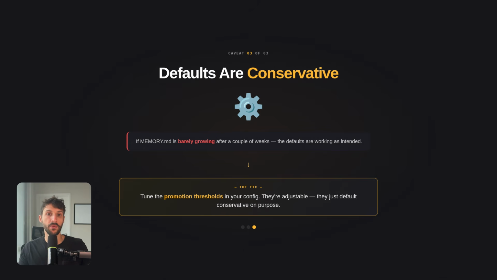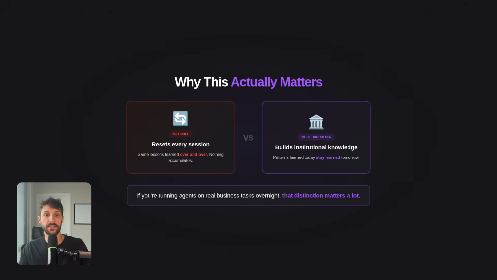And here's the part that people are missing. Dreaming isn't just a memory feature, it's the difference between an agent that resets every session and one that genuinely builds institutional knowledge over time. That distinction matters a lot if you're running agents for real business tasks overnight.